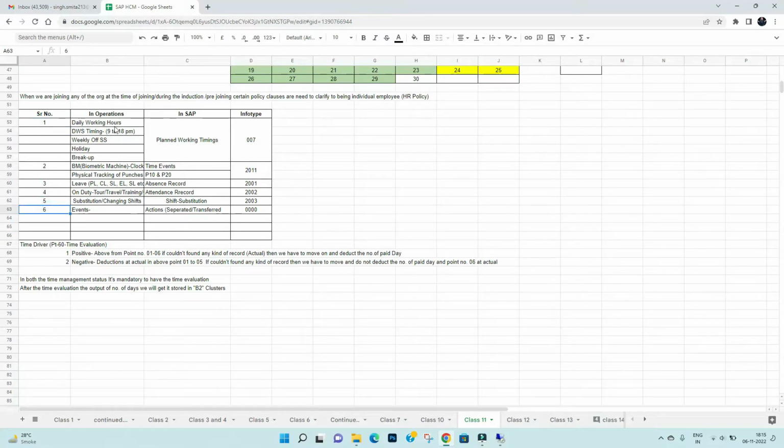In operations, daily working hours, DWS timing 9 to 18, means 6 p.m., weekly off, holiday, breakup, BM biometric machine, clock swipe in and out is mentioned over there. Physical tracking, purchase. In the third option, leave: paid leave, casual leave, sick leave, EL, SL, etc. In the fourth option, you can see on duty, travel, training, official purposes. And fifth, substitution, changing shifts. The sixth one is events.